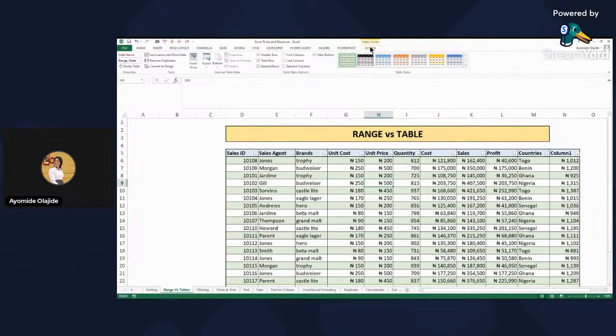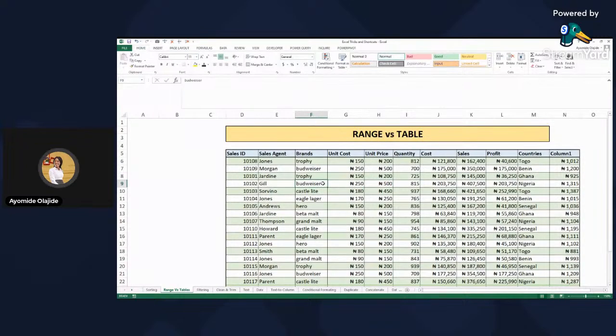Still on my Design tab, I will come to my Tools group, and then you can see Convert to Range. Let me zoom that in. Once you click that, Excel will ask you, do you want to convert this table to a normal range? And you click OK. Once you do that, you see that this is now a range. That Design ribbon is no longer here. So this is now a range.